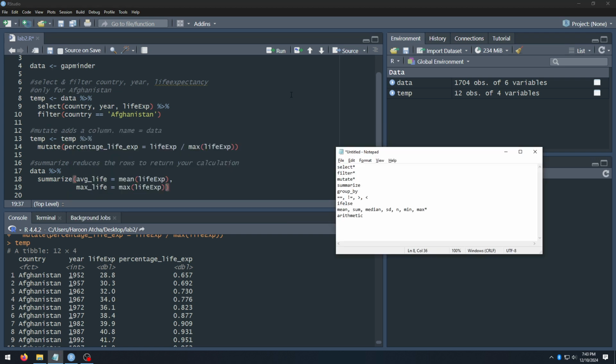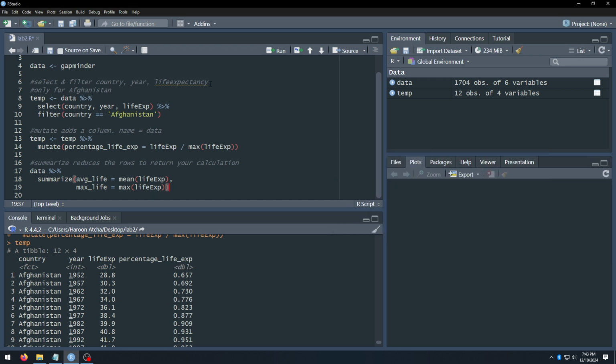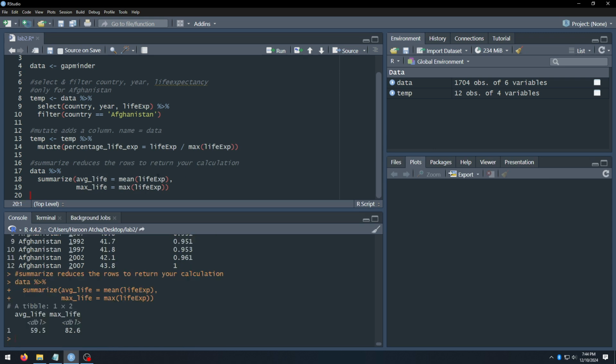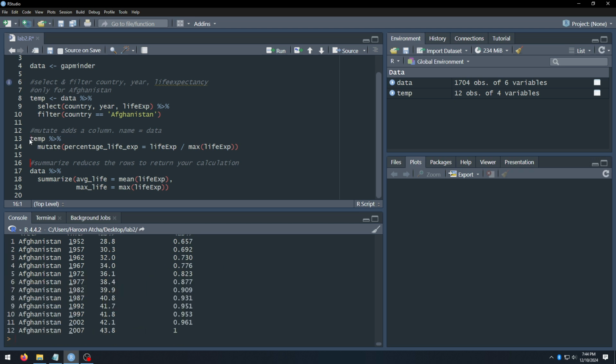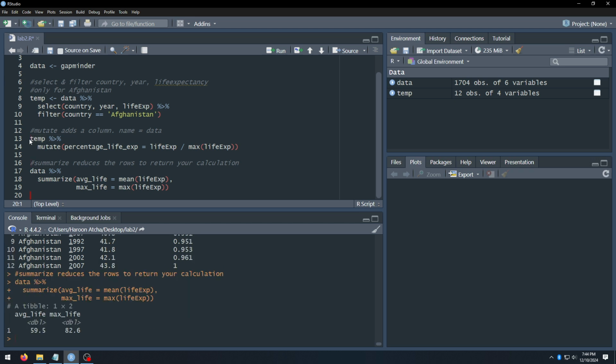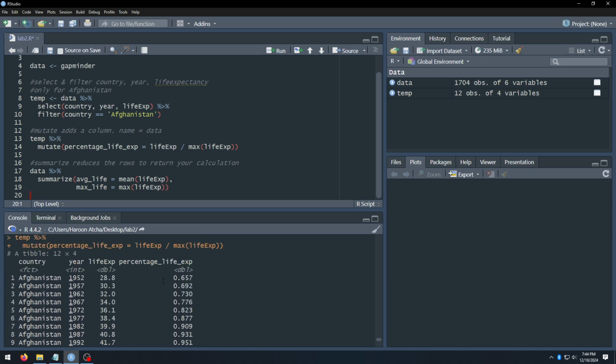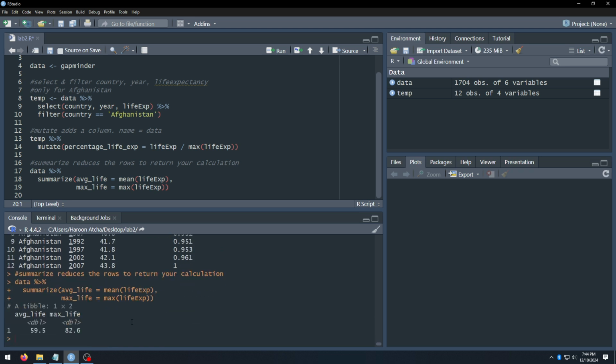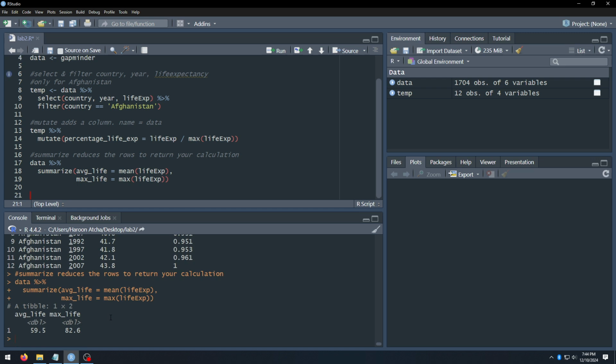So terrific. We've looked at mutate, we've looked at summarize, and now here comes the fun one. So far, I'm actually going to delete this right here, just in case. So temp, mutate, summarize. We're getting pretty good at adding columns and at reducing the complexity of our data set.